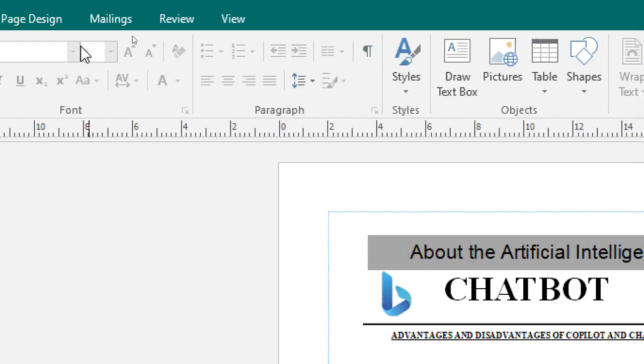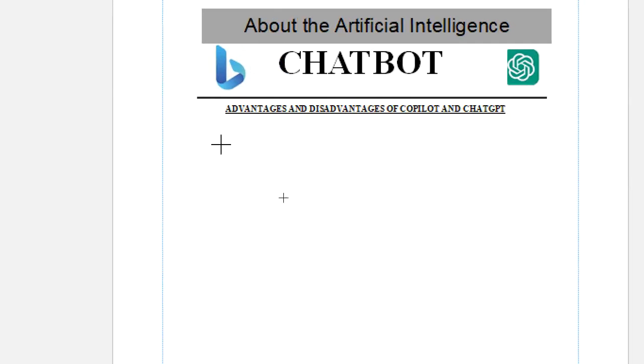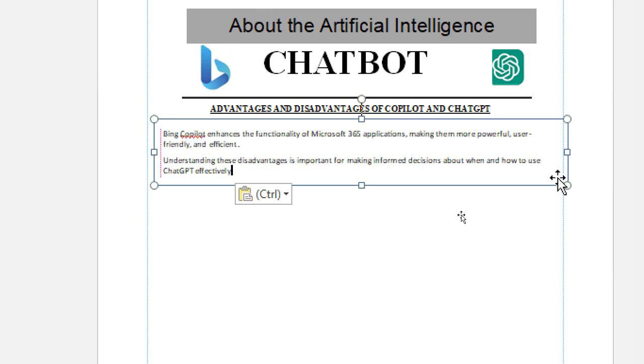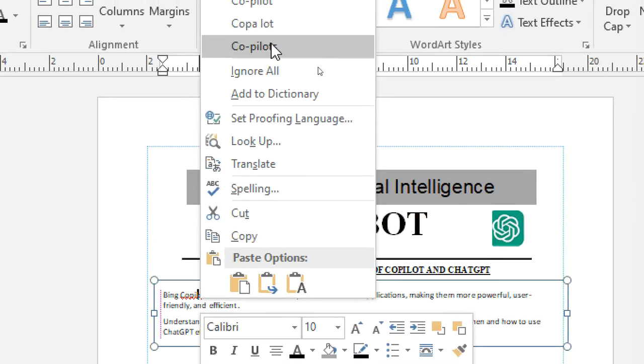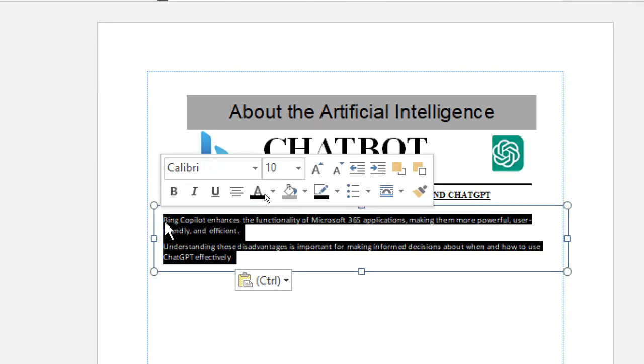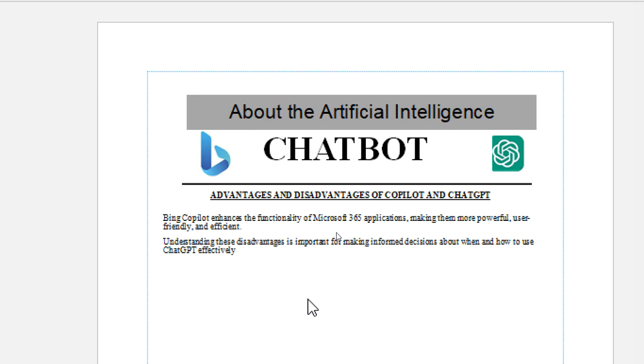So I just go to insert shapes. I take the text box again. Then this time around, I draw the text box here and then type my data. So that's how I'm supposed to do. So I just type my data. This is Copilot, like that. Then this data of mine again, I need to make it Times New Roman. Just tap T on the keyboard, then press enter. So this is what I have.